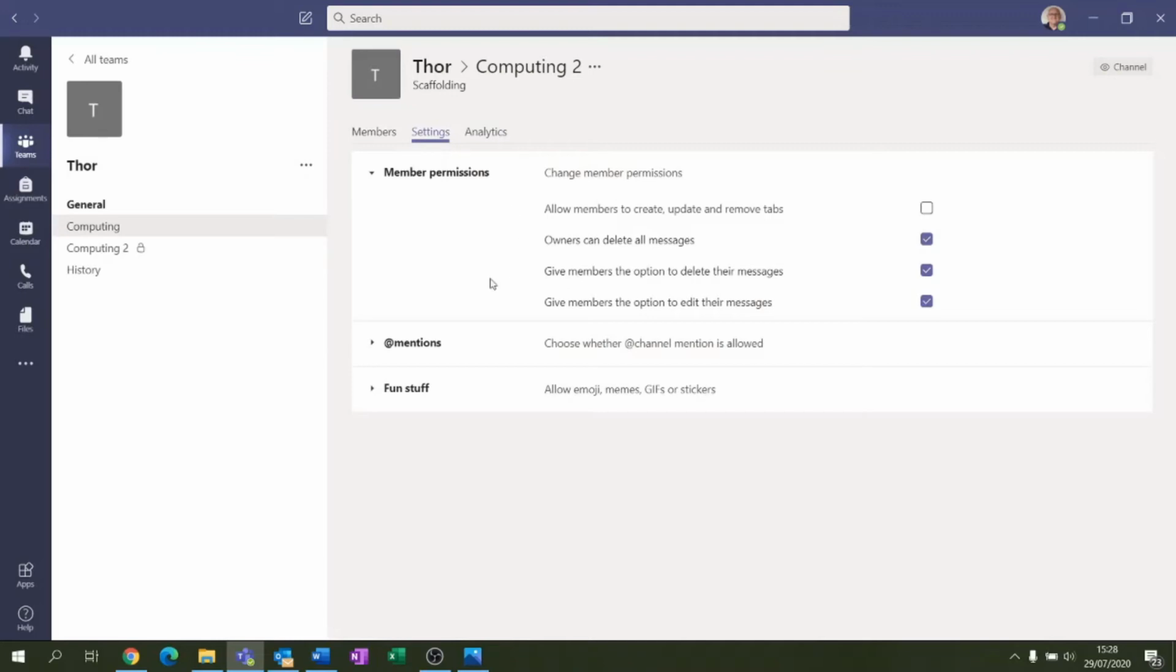Right, this is where it starts to get interesting. By default, this one is unticked, and I would leave it unticked if I were you. Owners can delete all messages. Yep, absolutely. So teachers can delete all messages. We want the power. Do we want to give our pupils the option to delete their messages, and do we want to give our pupils the option to edit their messages? Now this, as I've said before, is an extension to your classroom. So it's whatever you want. It really is down to you.